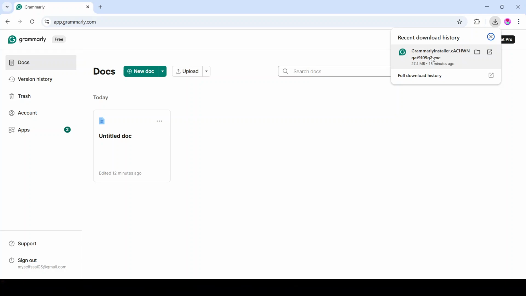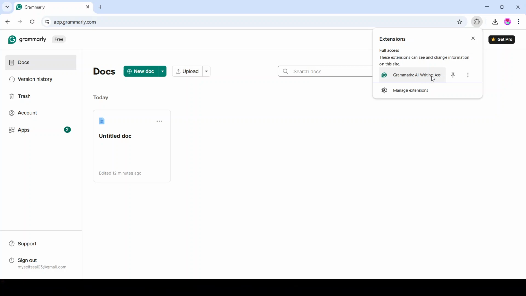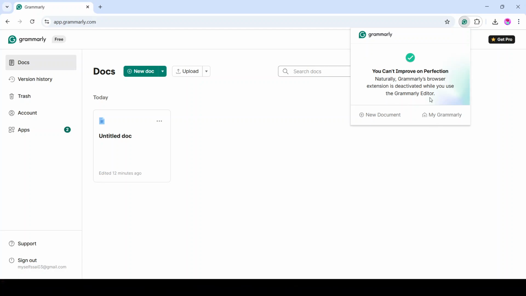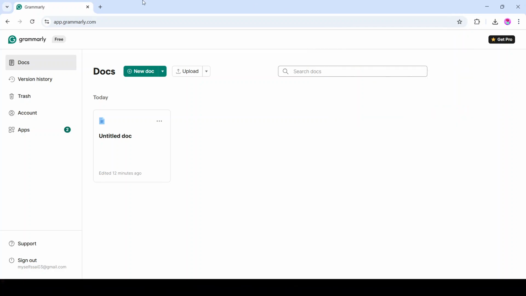After the extension is added, you should see a notification telling you it's now been installed. You'll also notice a small Grammarly icon appearing in the top right corner of your browser, which indicates that the extension is active. Clicking on this icon anytime will let you access Grammarly's settings and features directly. Now that Grammarly is installed, let's set it up to work seamlessly with Gmail.